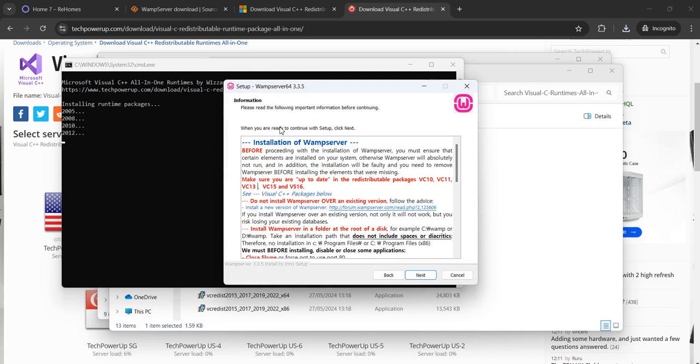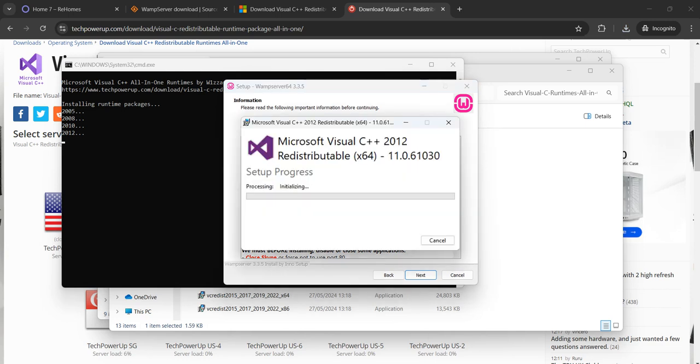VC10 is installed, VC12, so it should go 13, 15 and 16, so that we can proceed. You need to make sure that you do not skip any step, because if you skip any step, we might end up not getting our web server running. Hence we need this web server, because as you saw, WordPress needs PHP and also needs MariaDB database and MySQL.